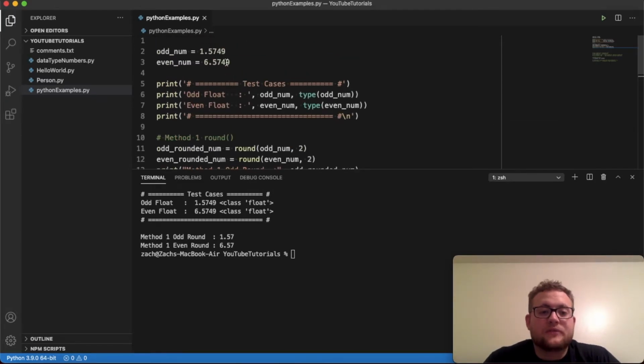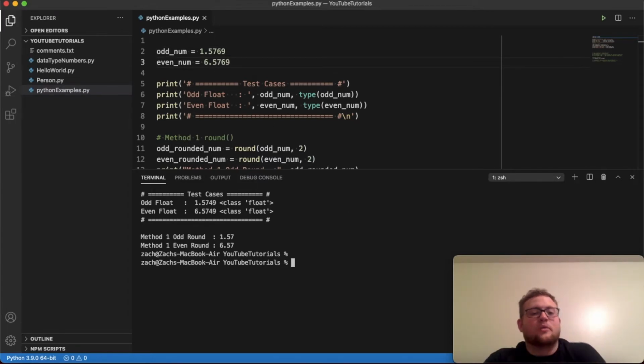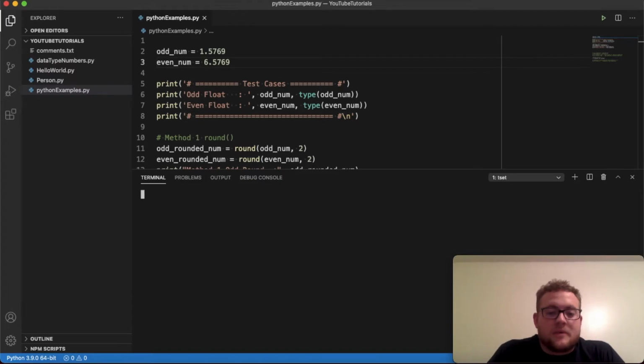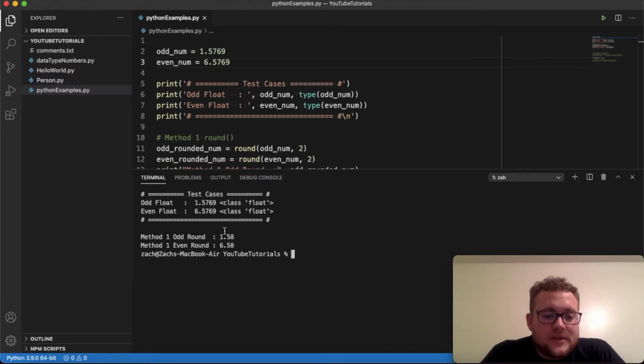Now what happens if we do the 6? If I make this a 6, instead of 1.5749 we have 1.5769, and when we round that, we see that the 0.7 rounds up to 0.8. Well, let's test the trickery at the half mark. What's interesting here is that it actually rounds it up to 5.8. So that's just something to be aware of.